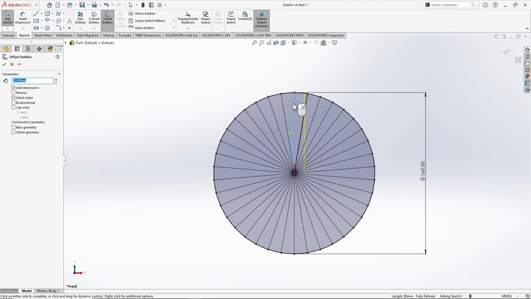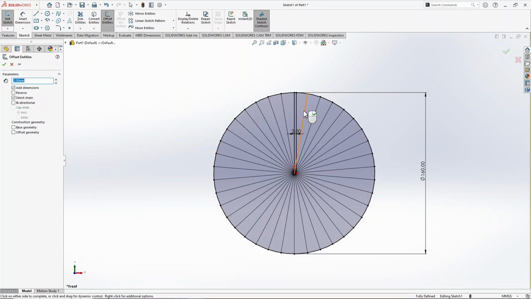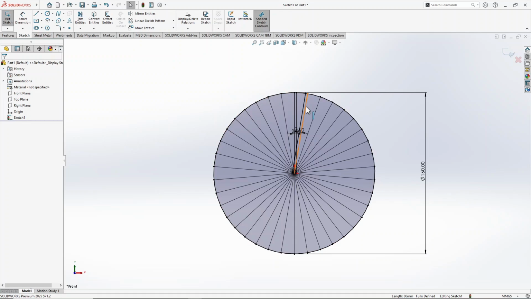So choose the first vertical line and give it an offset of 2 mm, and here add dimension. You have to check the box. Now again give the offset to the second line, and this time you have to reverse the offset. Remember this, check the reverse and click OK.